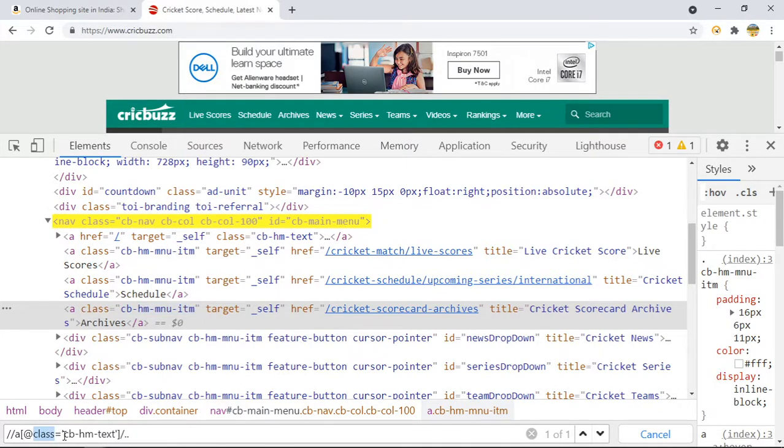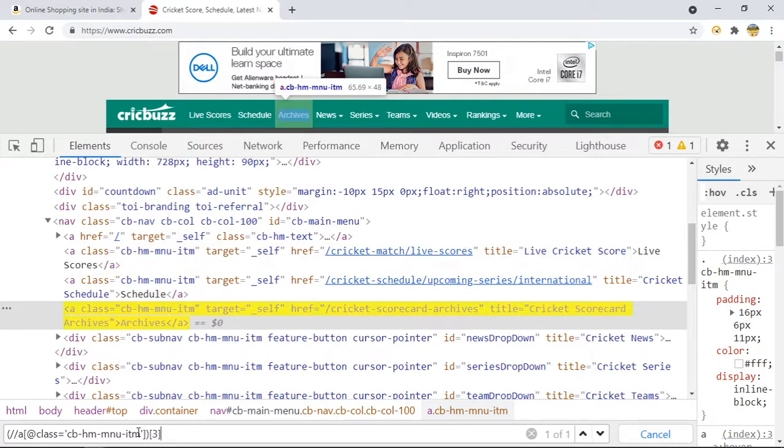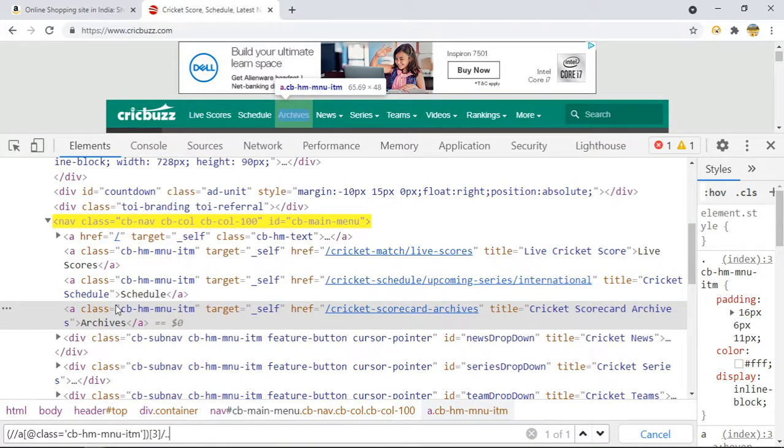A class equals to, if I change it, let me remove this first. So we are getting 3 matching nodes. If I say I want to go to the third one, so that I can find the unique one, right? Now we are here, I want to move to the parent of this, so I can say slash dot dot. You can see again we are moving to the parent. Is it clear? Can you click on the AHREF? Yeah, click on that one.